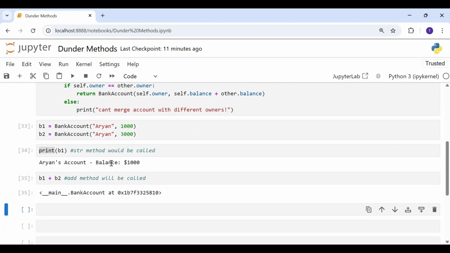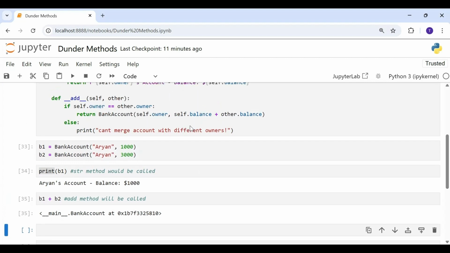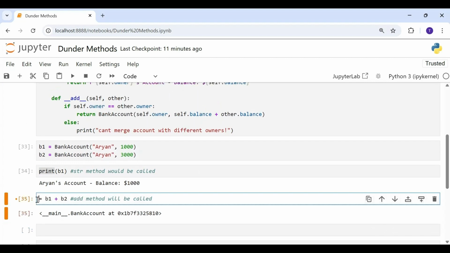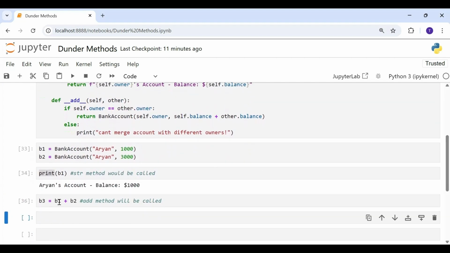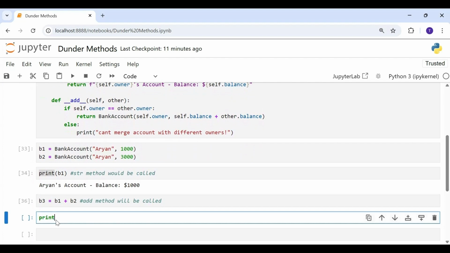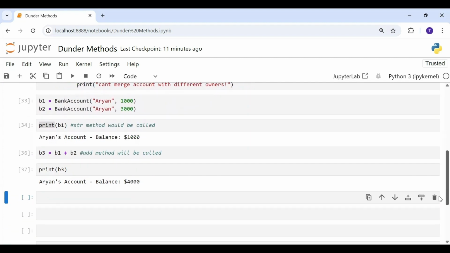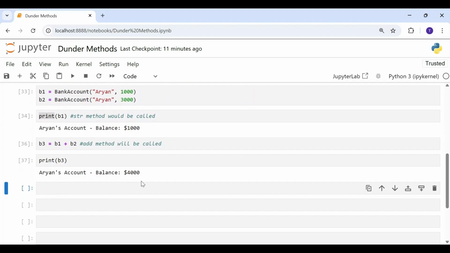And what it returns in the output, it gives us an object. So let's just save it in some variable, B3. It gives us an object of this bank account class. And if we use it with print, the string method would be called. And this is what we are getting. So it's Aryan's account with a balance of 4,000. So how cool is that?